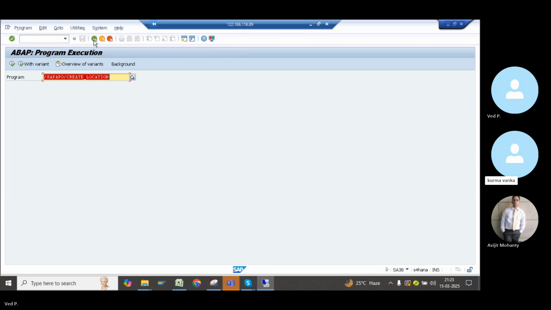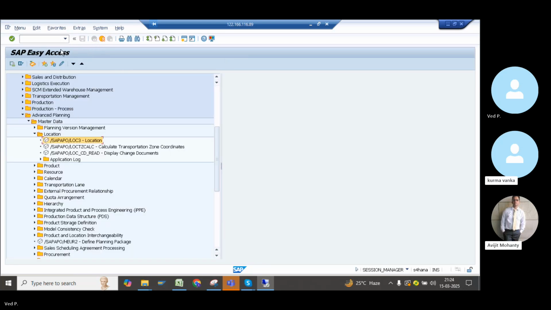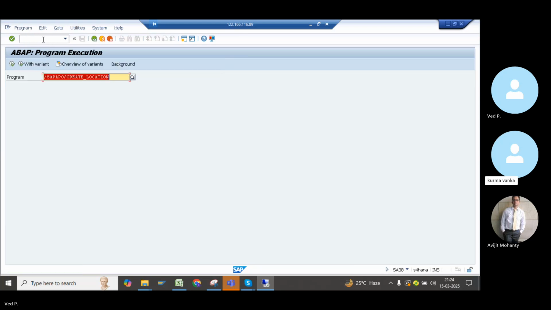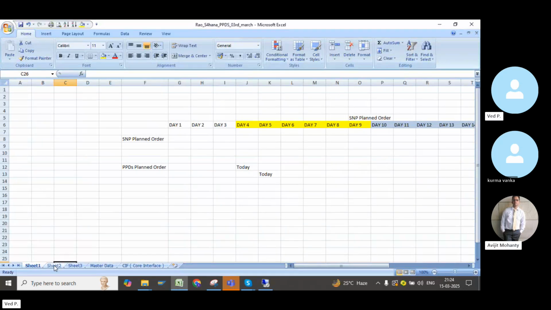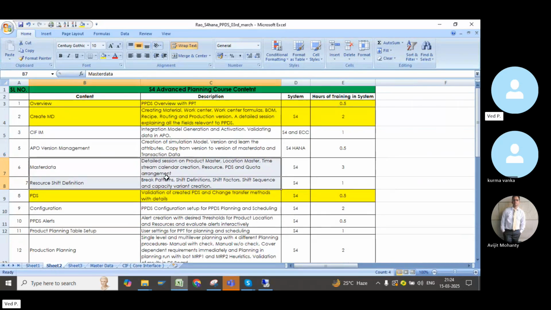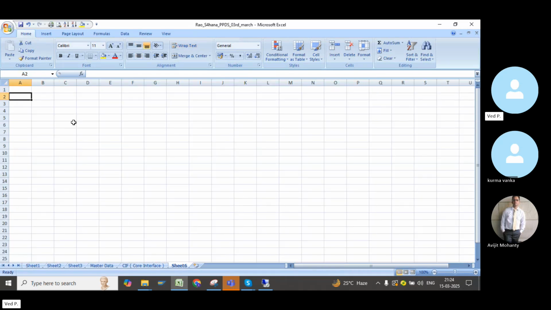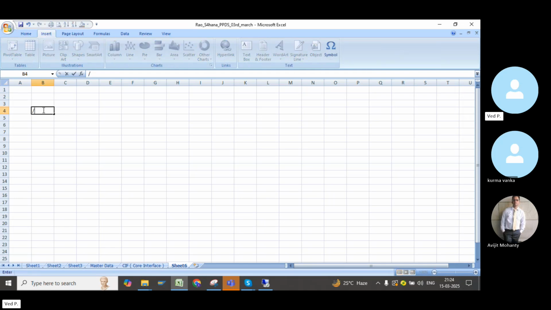So this is the same. This is the program, SAP 38. Sorry, this is the program SAP APO create underscore location. Okay. We have just done this, but we will have a master data session, so I will write the individual program name for each master data. Suppose we have covered this, so let me write it down: location underscore create.